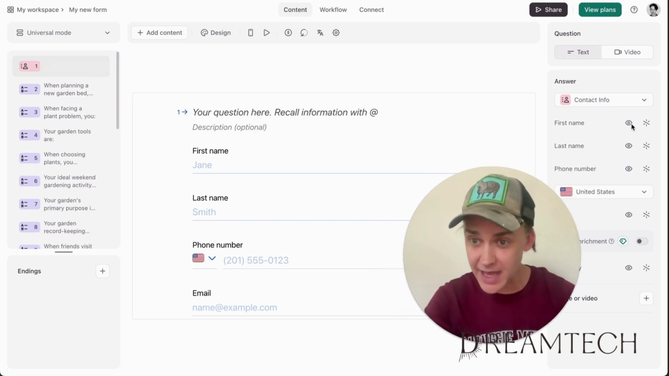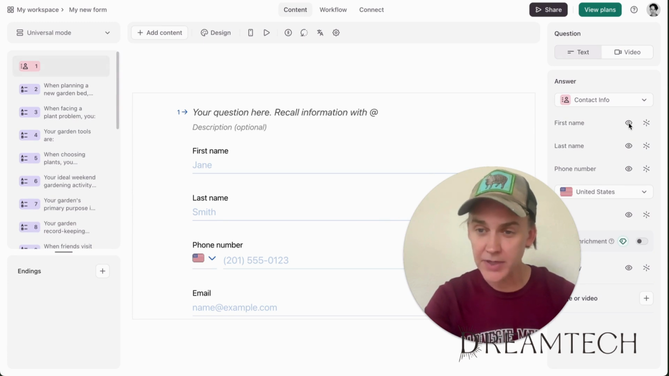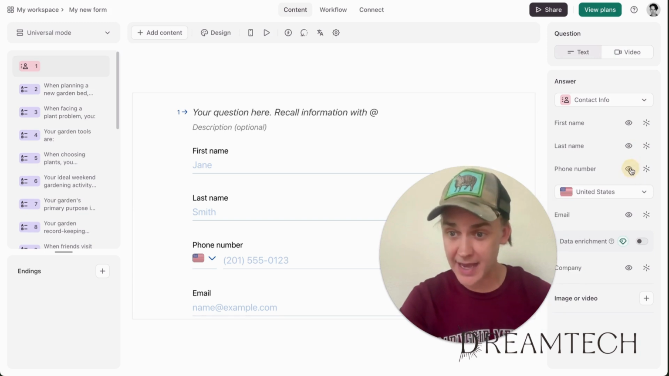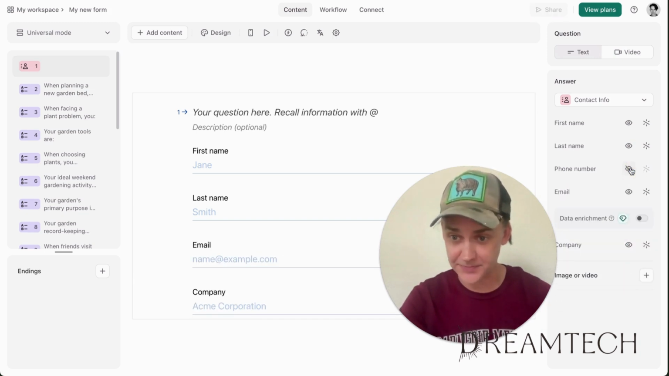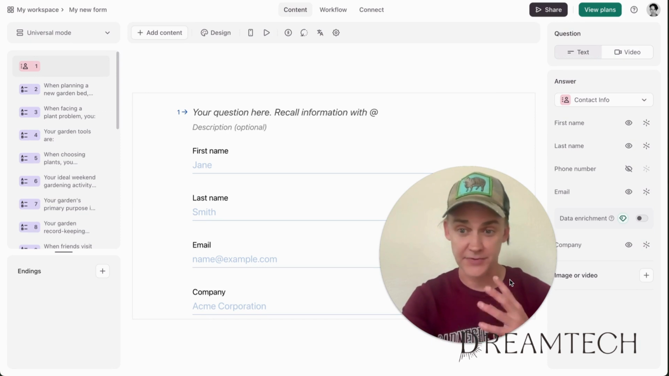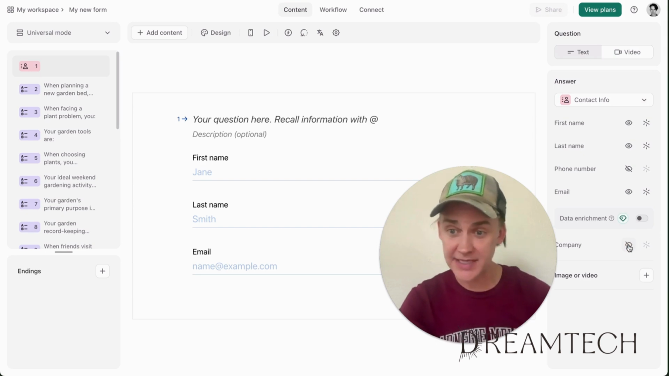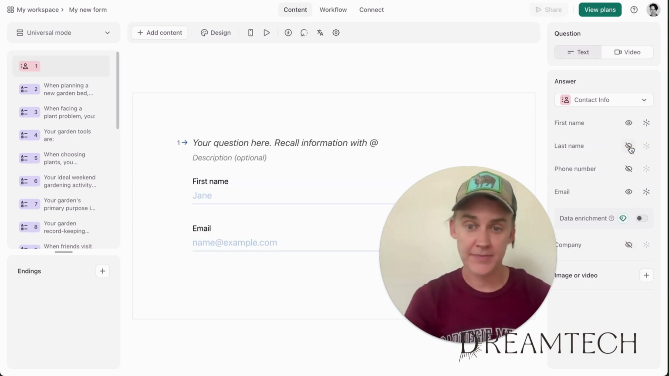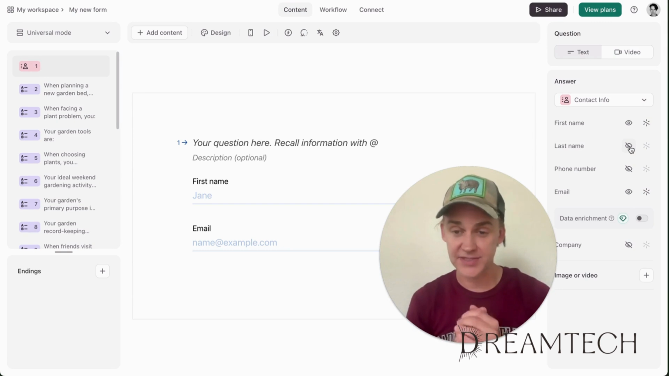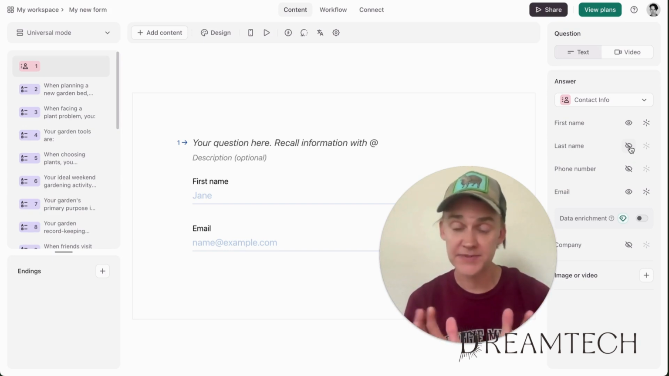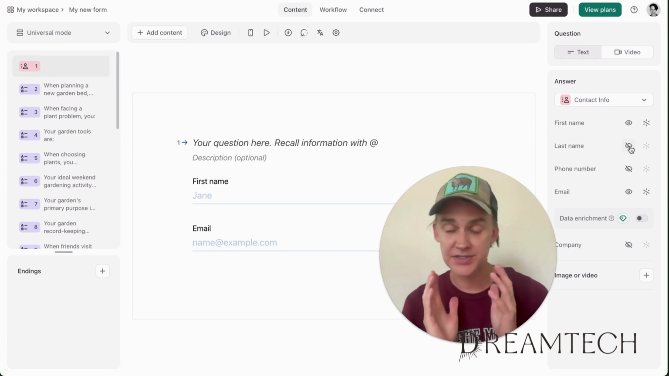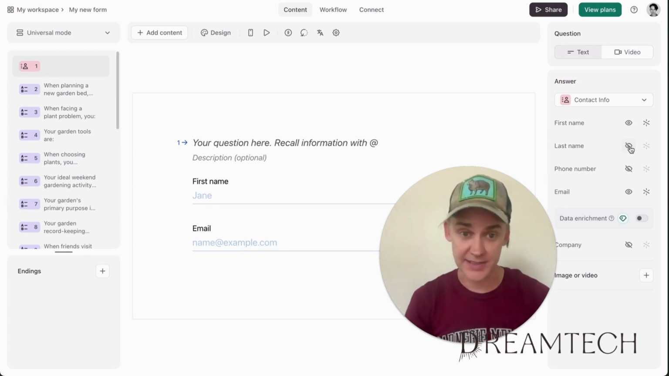And there's this little eye icon here. What I want to do is deselect the phone number and hide this here. Nobody wants that. Nobody wants to provide their phone number just for a quiz. I highly recommend you don't ask for that. As well, I don't think company is necessary or last name. This is more than enough information for somebody who's here experiencing your brand for the first time, just their first name and email. Of course, this is all up to you. Feel free to collect the information that you think is best for your customers.